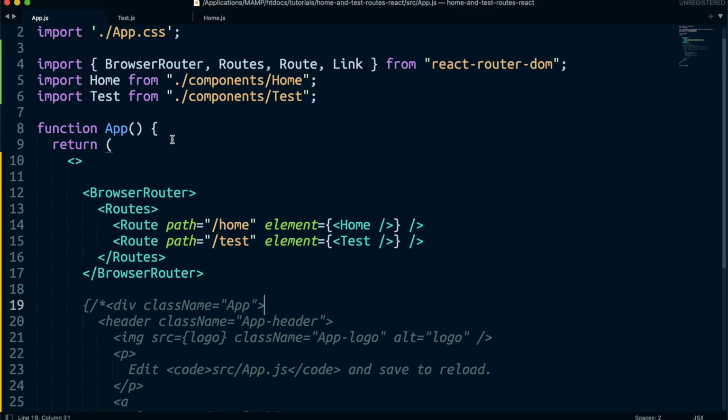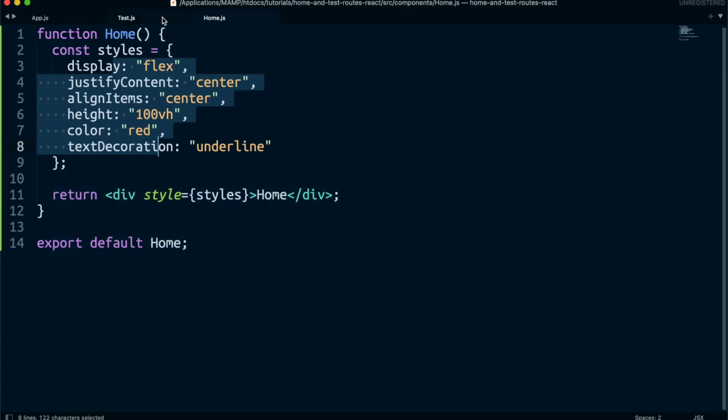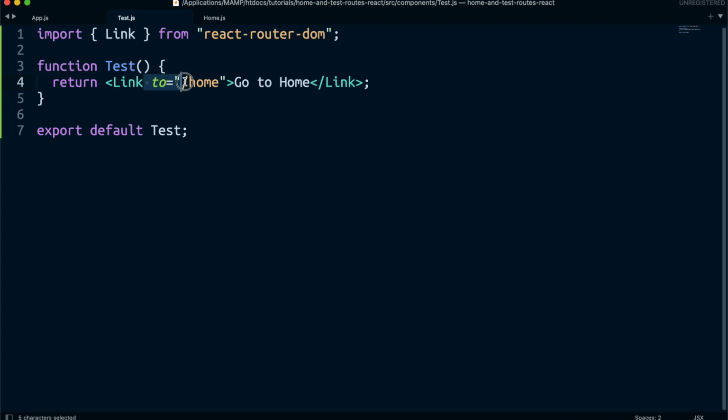I created a simple React app to demonstrate this. This is my app.js. I have defined all the routes. This is my home component. And this is my test component.